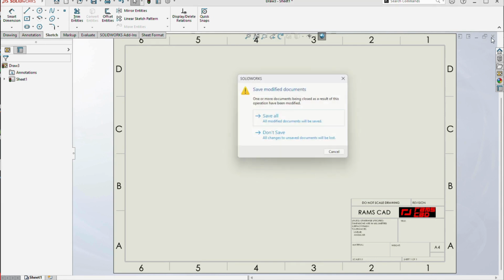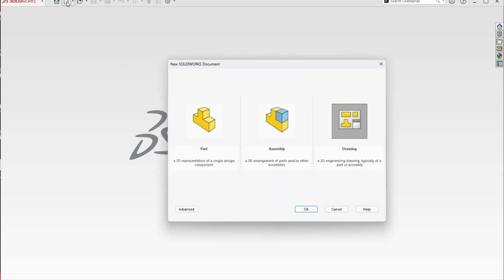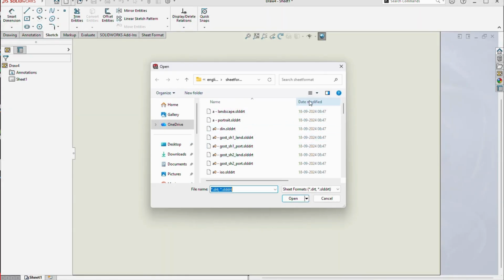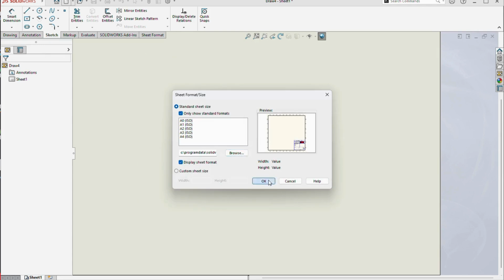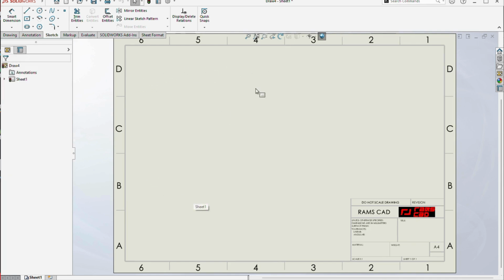I can close this. Don't save. Go to new file, drawing. I'll browse, date modified. We got the file we saved here, ramscad. I'll open it and bam, you are here. The format you saved. Now you can put any drawing and detail on this format.